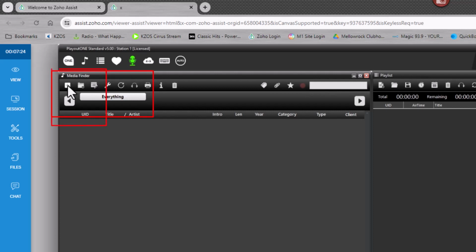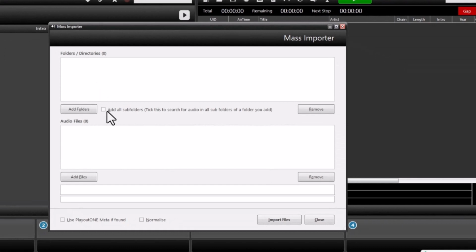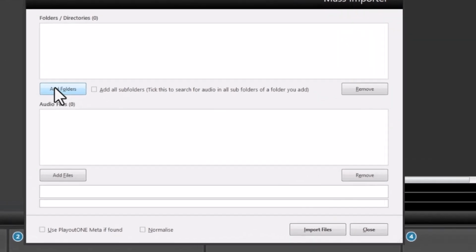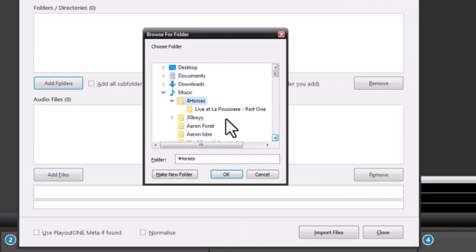Get to the PlayoutONE Media Finder. In the top left-hand corner, that first button is to import just a single track, and this second folder button is to import a folder of songs, and we're about to do that. Within your folders, you may also have some subfolders. You can tell PlayoutONE to also import the subfolders.